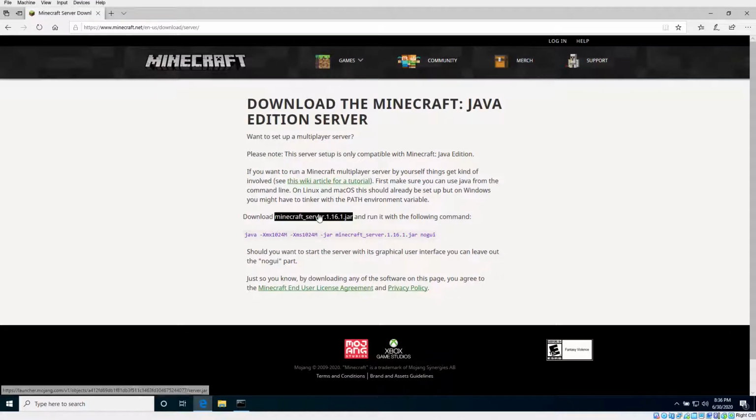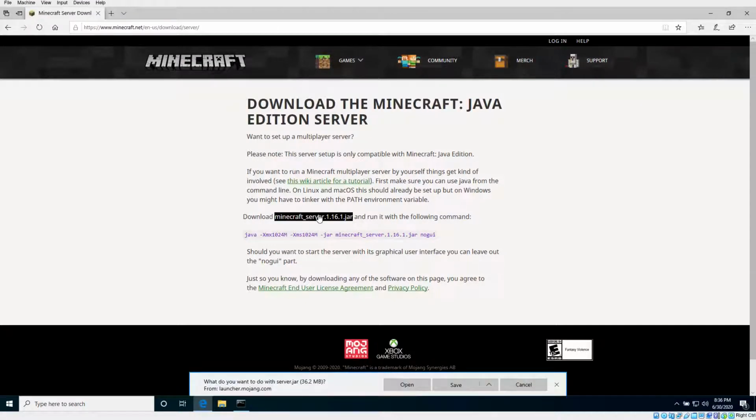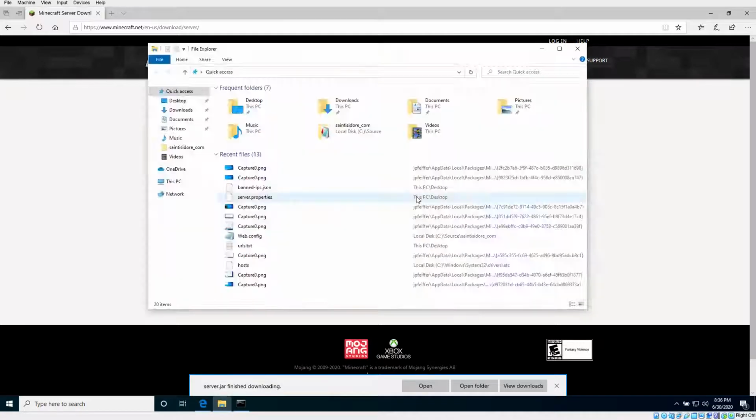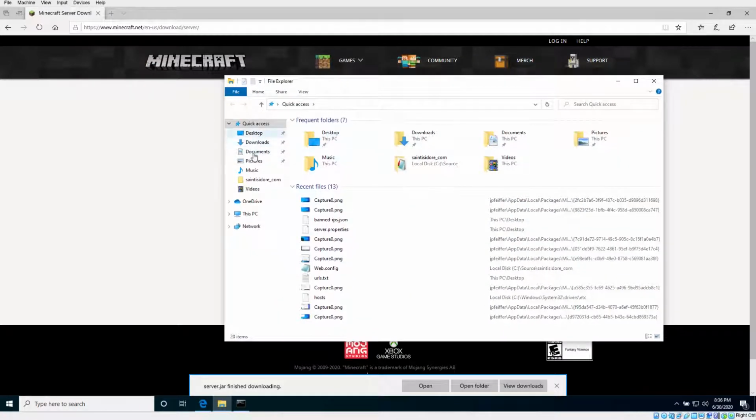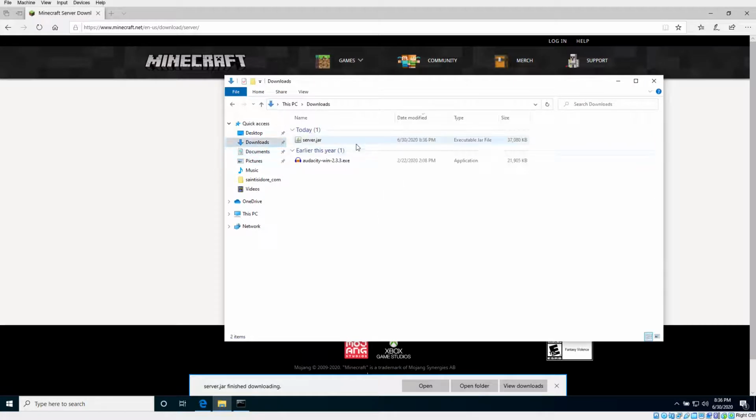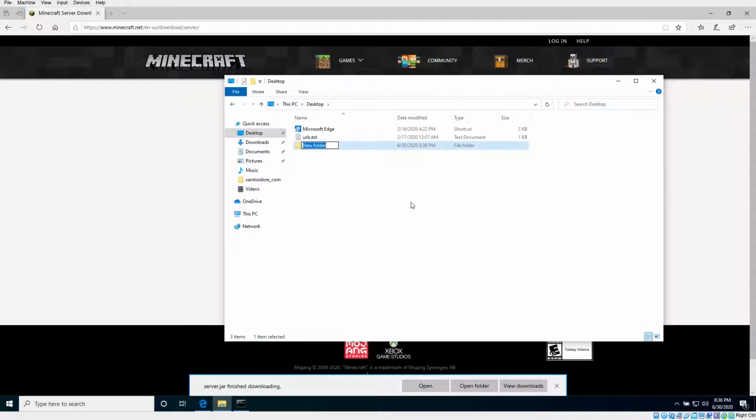So you can go ahead and click on this download link right here. That will download the server for you. And then what I like to do is move that server.jar from your downloads folder into somewhere more appropriate. For our case, I'll just make a folder on my desktop and call it Minecraft server. You can go ahead and move that server jar into here.